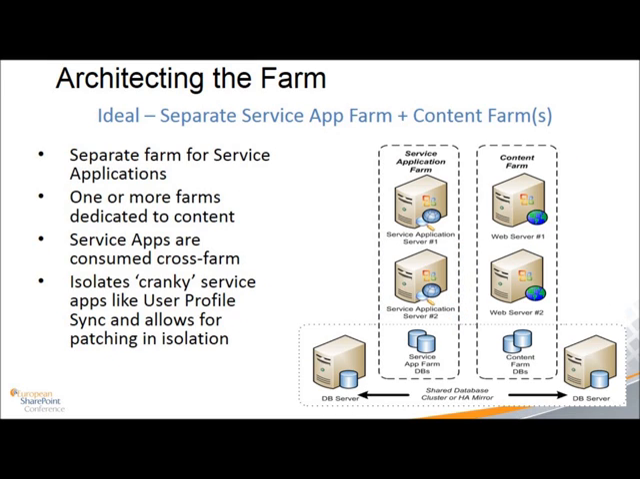Another model I wanted to briefly show was a 6-server model that actually is composed of 2 farms. And we're starting to see this model pop up more often because it provides more flexibility in how we deal with the service applications themselves.